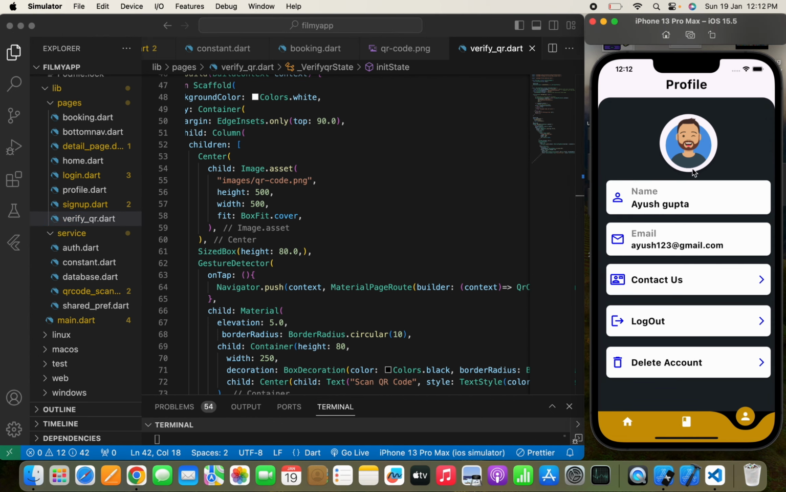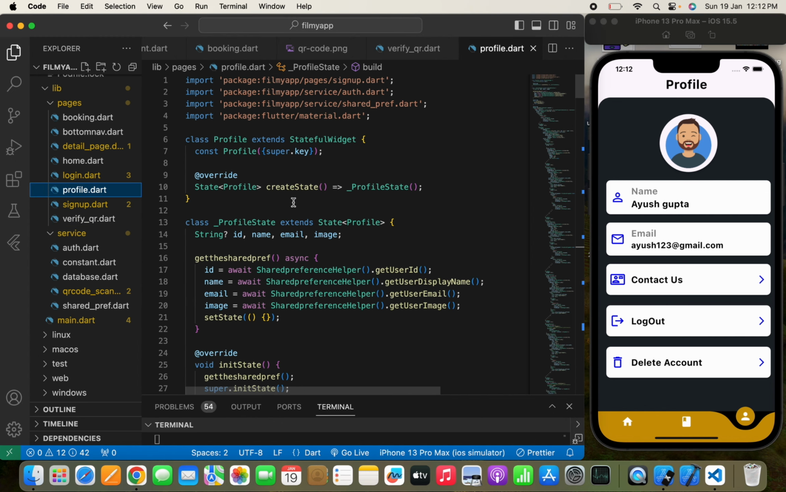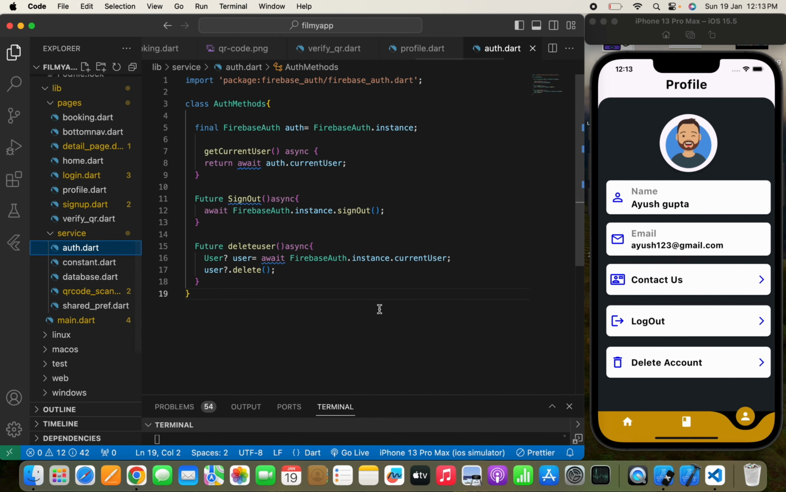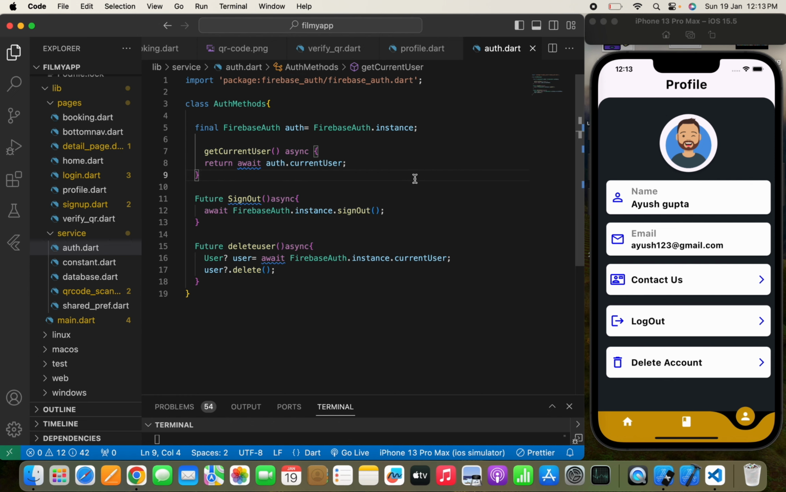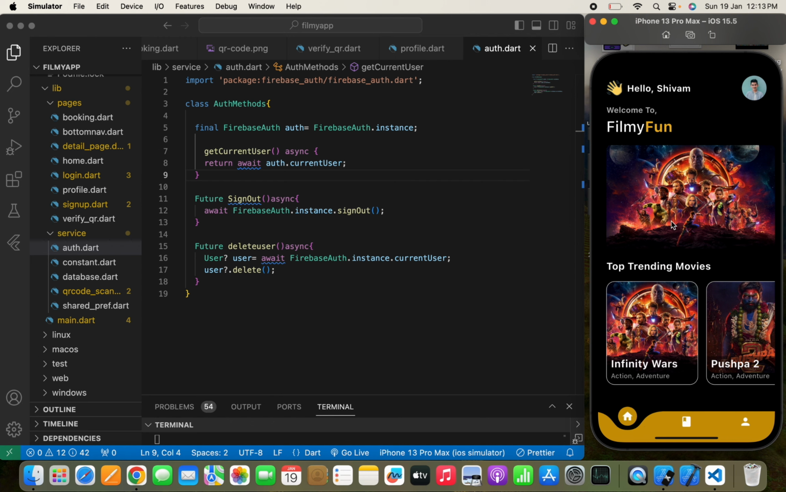In the profile page, you can see that I just made a simple profile page. So this is the profile page we have made, and we are getting the data from the shared preference. Like we have saved the data locally, so I'm using a shared preference to get all the data and show the details over here. So this is a logout and delete account button, and in the auth.dart file we have used a class AuthMethods, and you can go and simply check it here. So these are all the things that we have done.